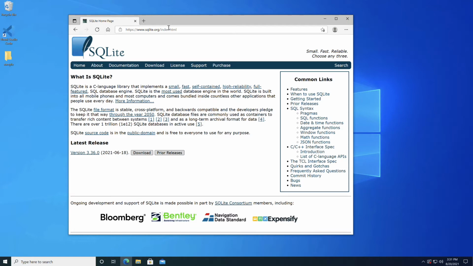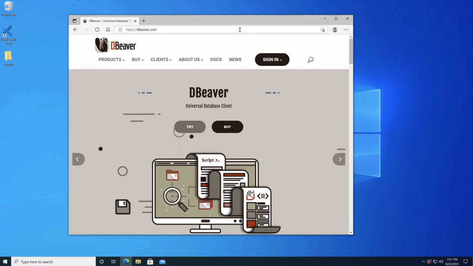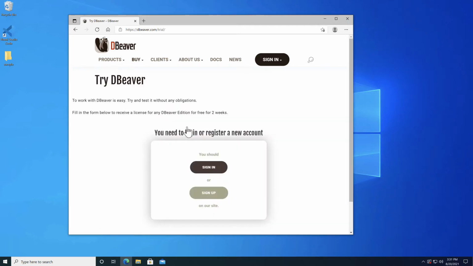But in fact, it is so small that the database administrator, the visual package, is included and built right in. So we can in fact forego the installation and go directly to the GUI, the graphical user interface. And in this case, that is precisely what we're going to do. We're going to navigate to DBeaver, and we're going to download here the trial, the community version.